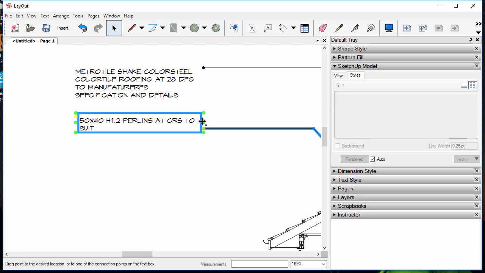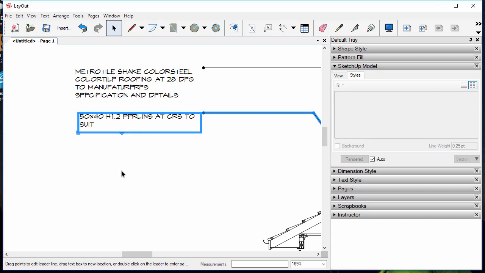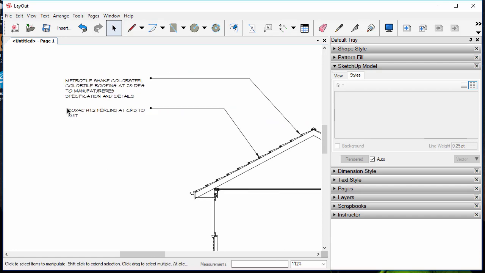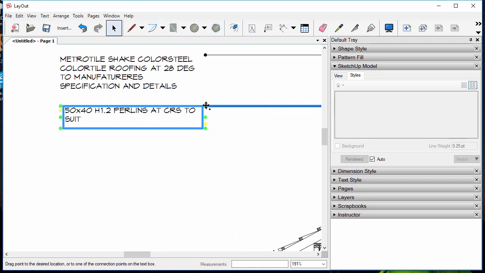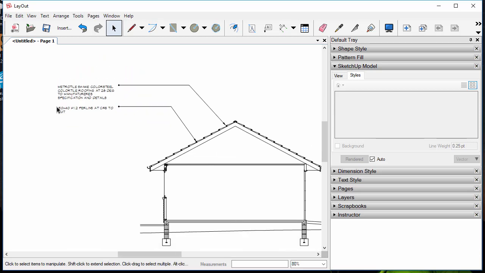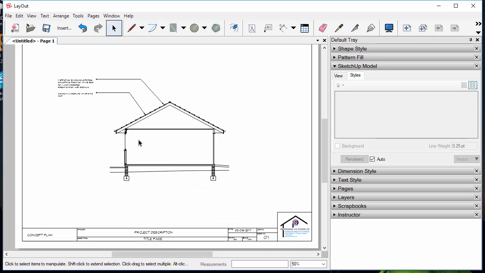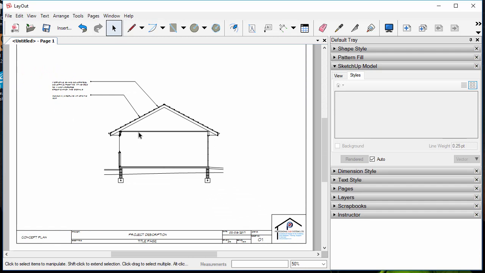And then I can also just change the position up to the top right. So you can see how quickly it is to just start to create your notes using components in SketchUp, and just document it all in layout.